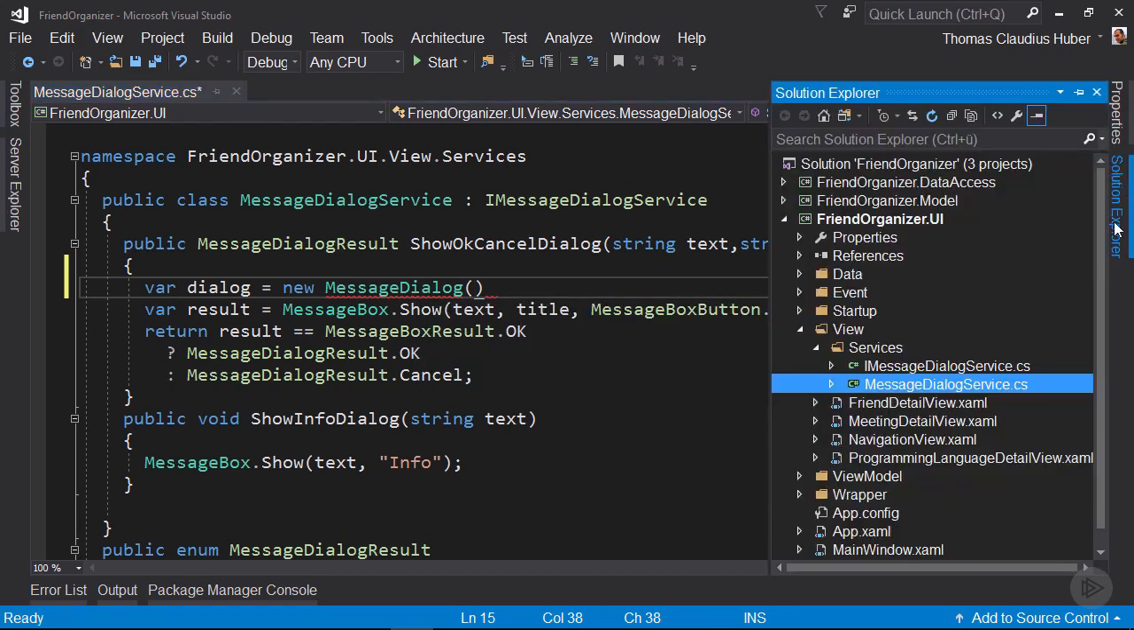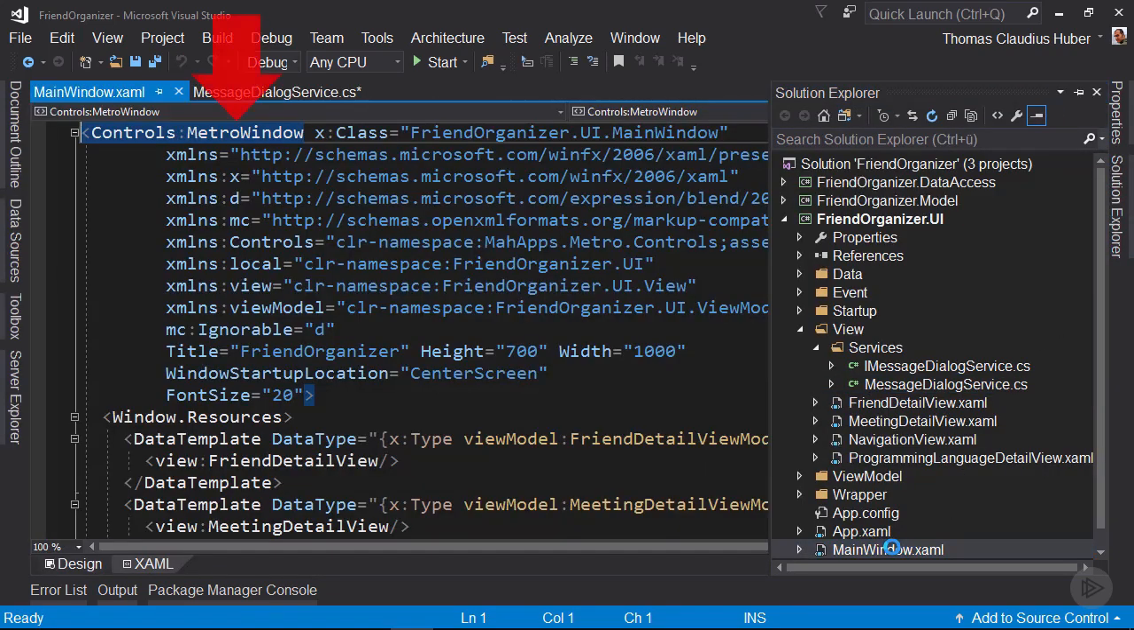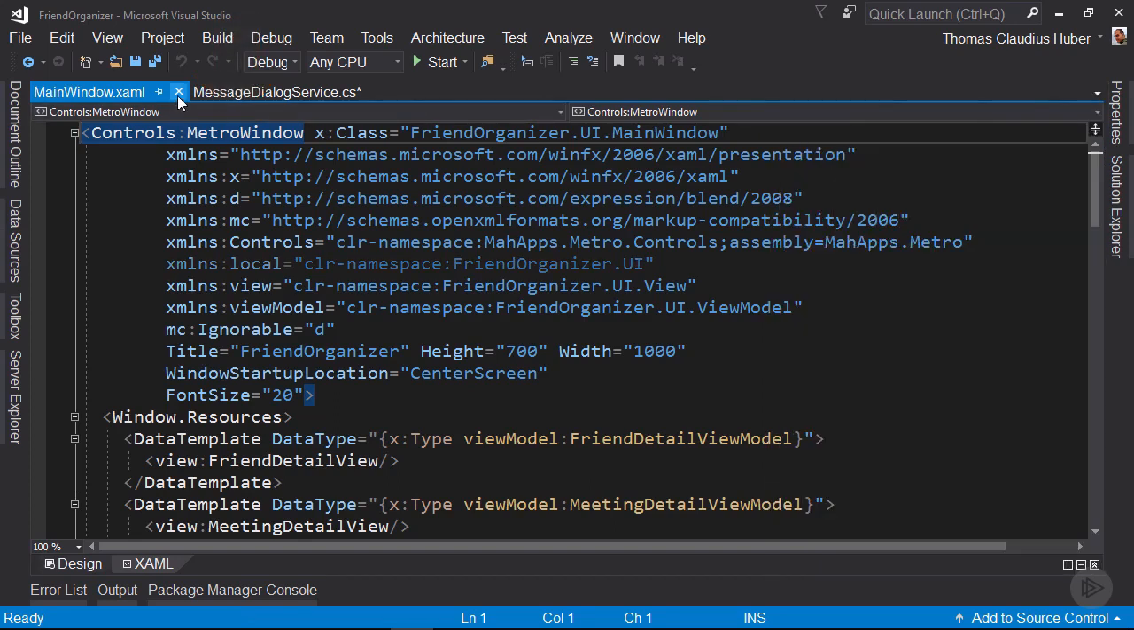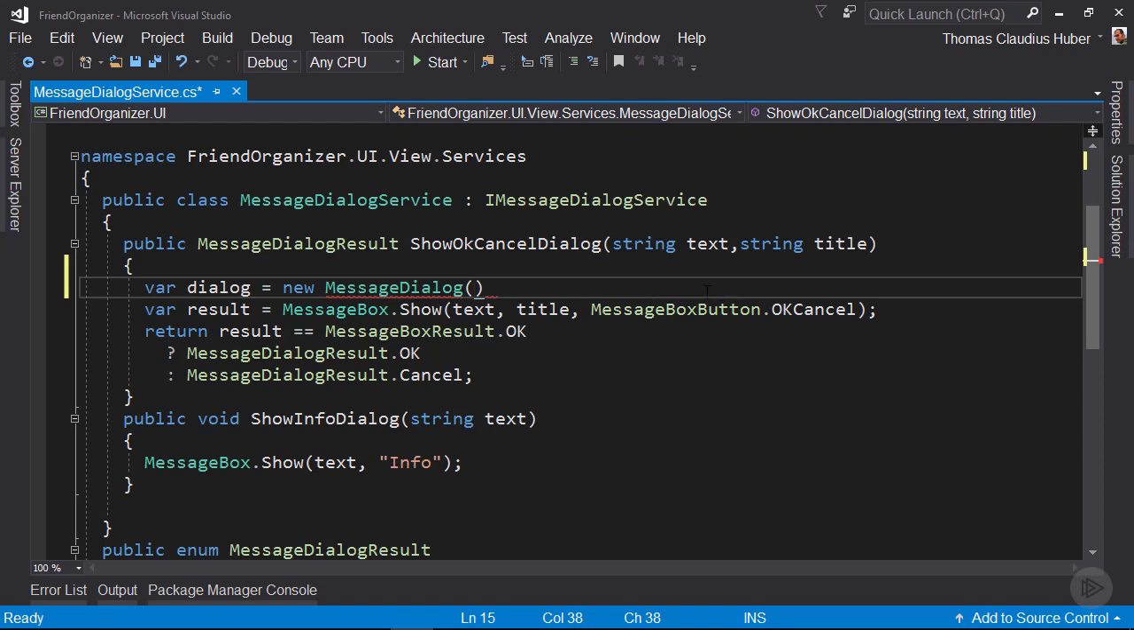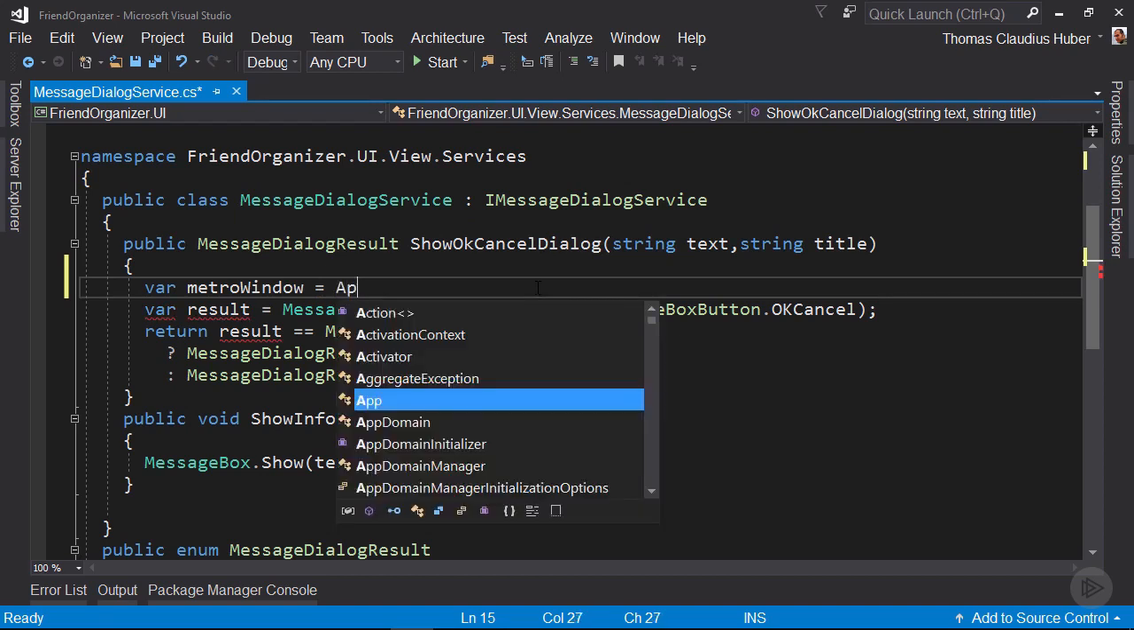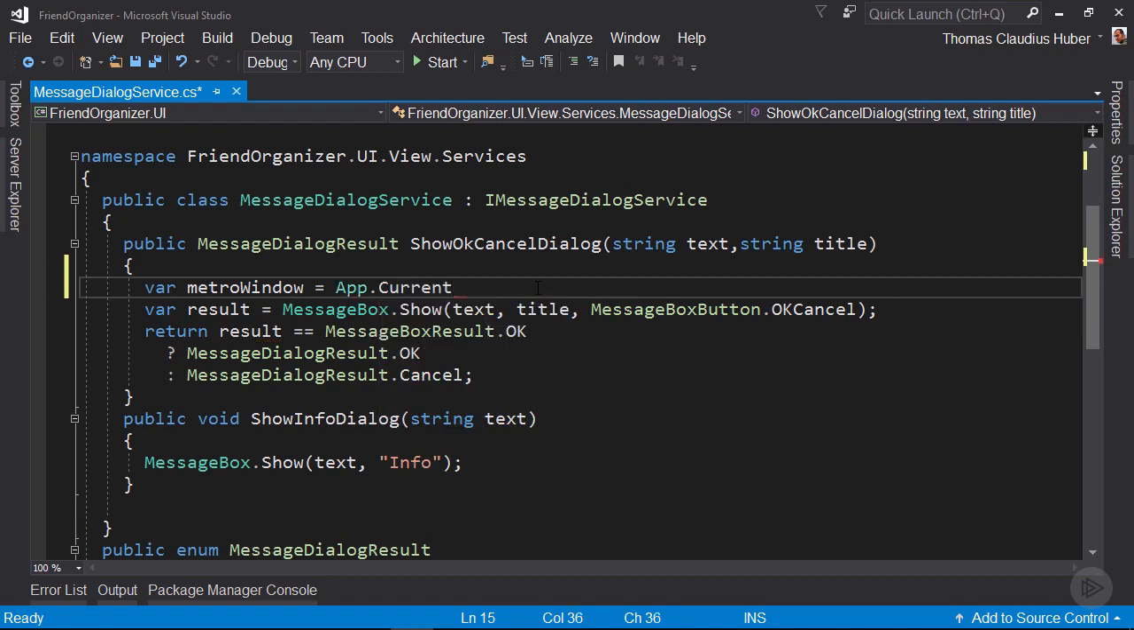As you know, at the beginning of this module, we changed our main window to be a Metro window. So here we have the Metro window, and now we need to access it from our message dialog service. So let's create a Metro window variable here, and now we need to grab the Metro window of our application. To do this, we can use the static current property of our app class. This returns the current app instance. The app instance has a main window property that will contain our main window, which is our Metro window.